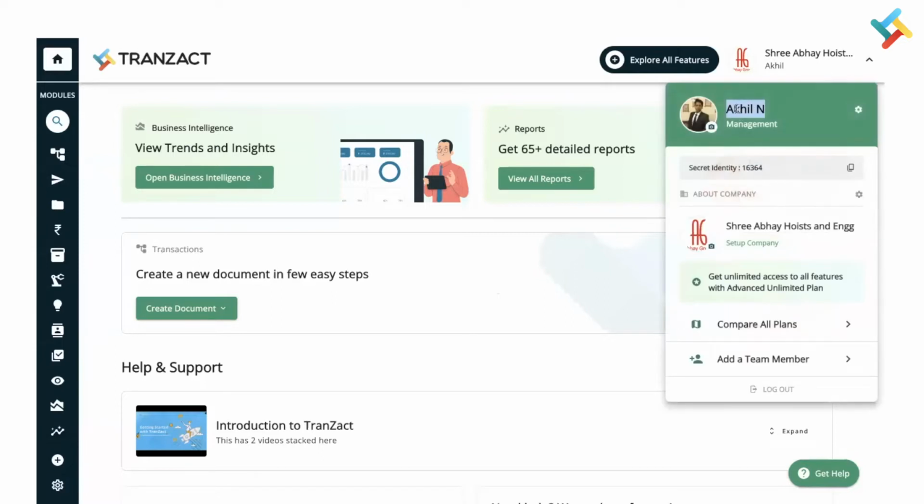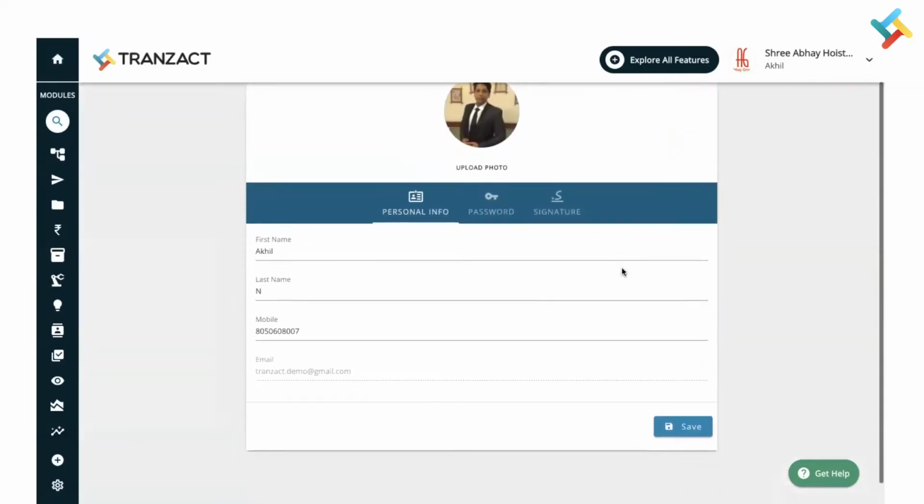Here, my profile name is Akhil N. Beside the name, you'll find the settings icon. Click on the settings icon. From here, you can edit your profile details. So under personal info, you can change your first name, last name, and mobile number.